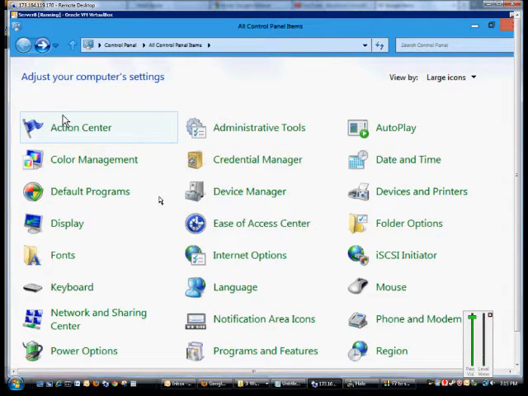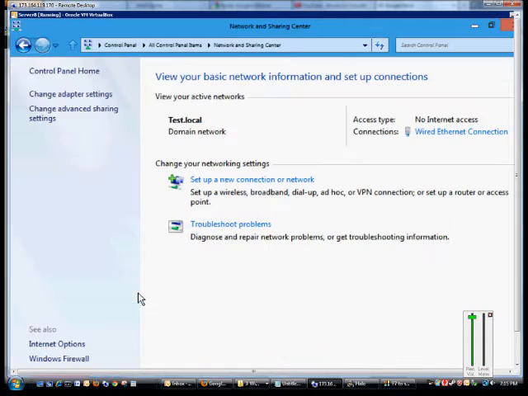We're in Windows 8 and Windows Server 8. I'm going to show you how to set up a dial-up connection to dial out to the internet if you're using a modem. Just go ahead and click on, inside the Control Panel, the Network and Sharing Center option.